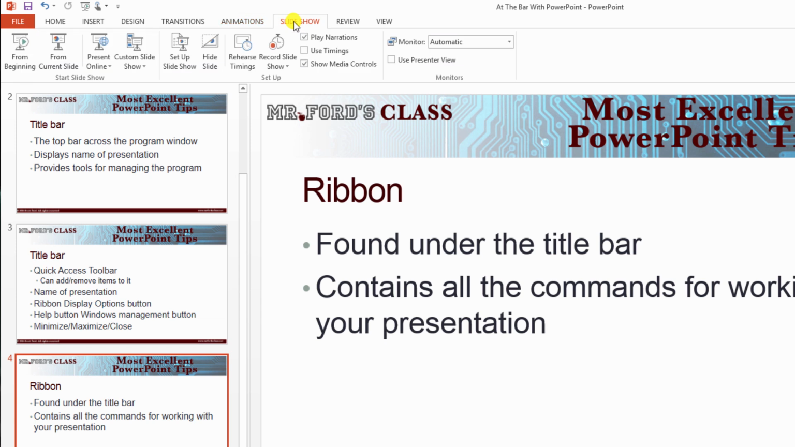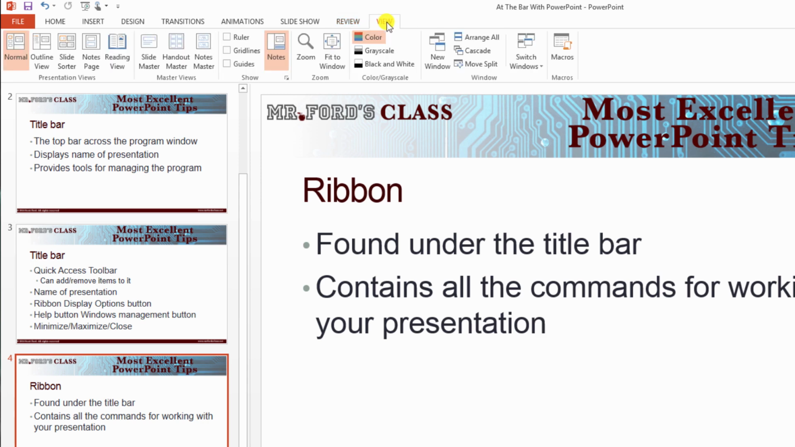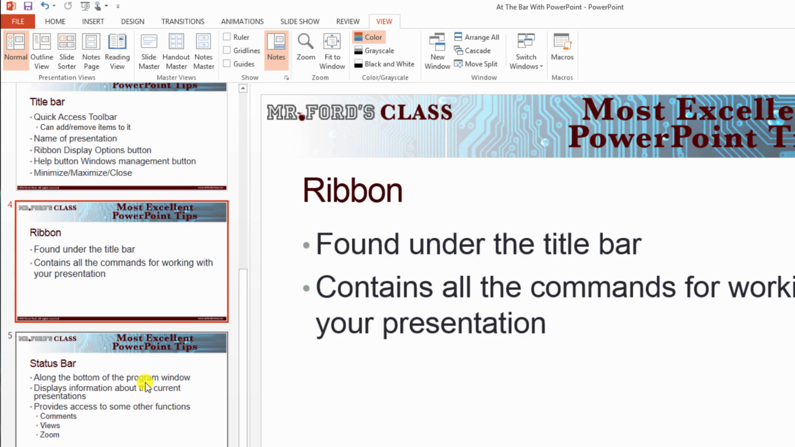Slide Show: how do you set up your slideshow presentation? You can set it up for different types of views and all that good stuff. Your Review tab is just what it sounds like. You can set it for reviewing. So spell check, you can add comments from other people, or people can comment on your things back and forth. And our View tab lets us see different types of views of your presentation.